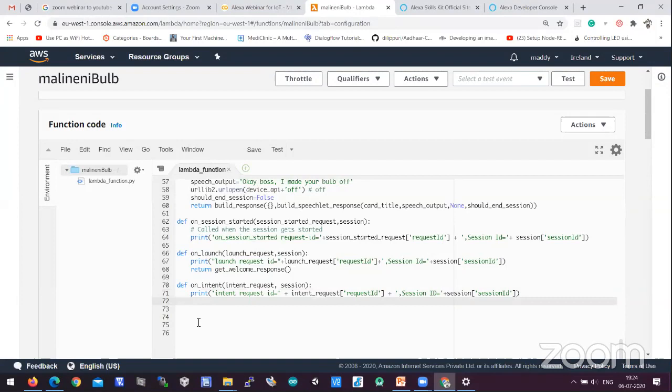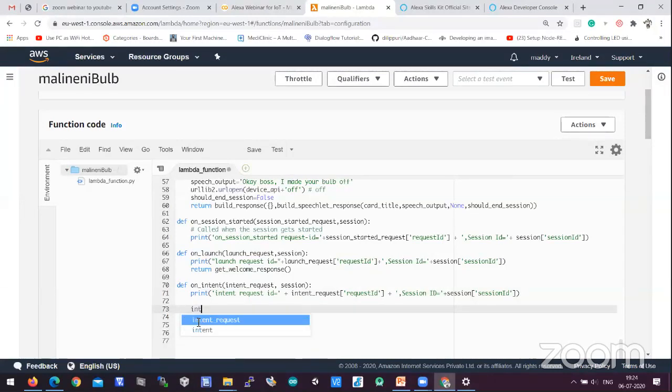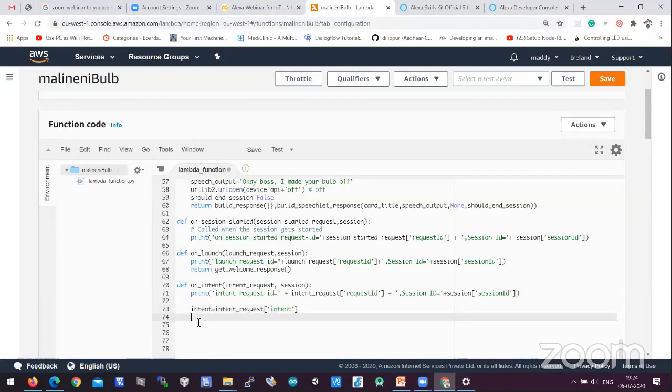So let us find out which intent is called here. This function will be called when Alexa identifies the intent. So intent equal to intent request. From the request you need to identify which intent it has called and what the intent name is. As we have given the intent names as bulb on and bulb off, let us have a variable intent_name equal to intent_request of intent, and name. This will be the sub index. From the intent, you need to identify what the intent name is.